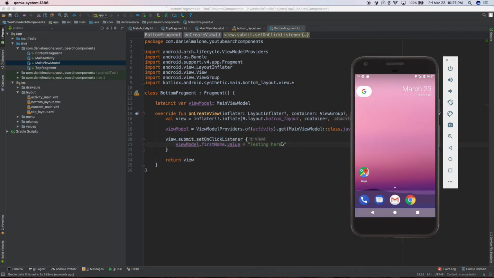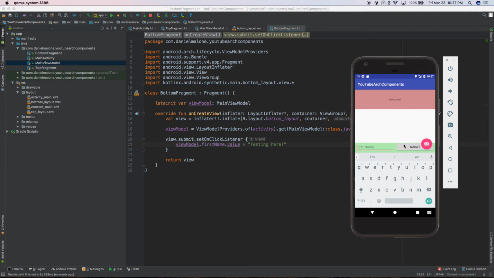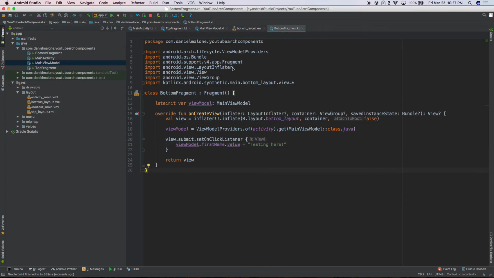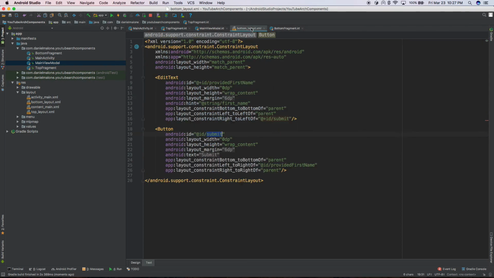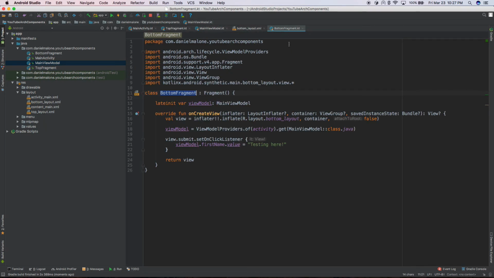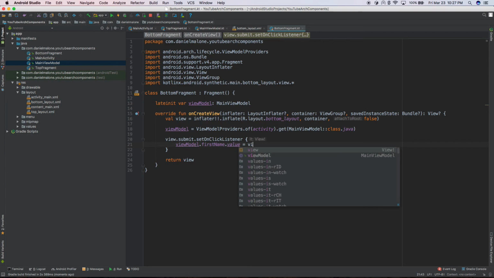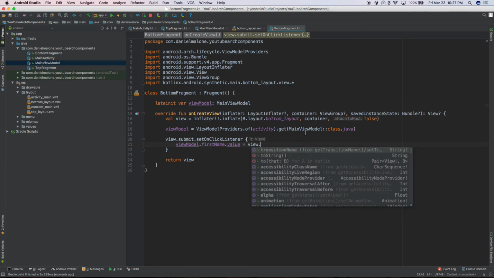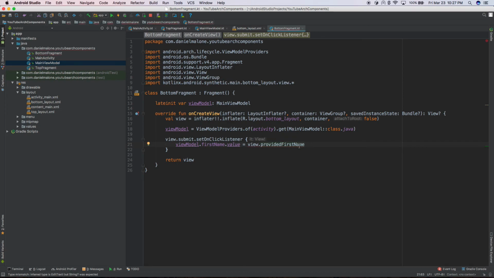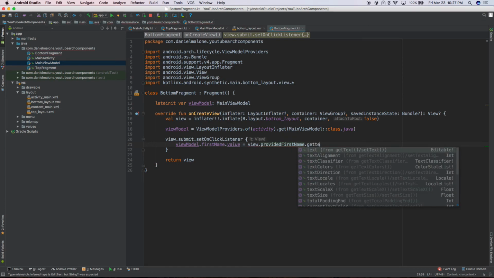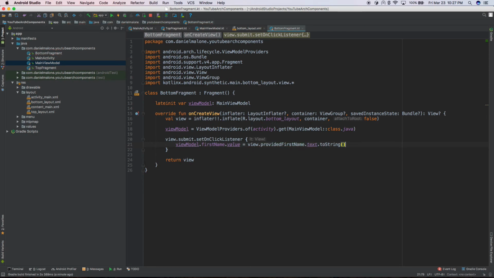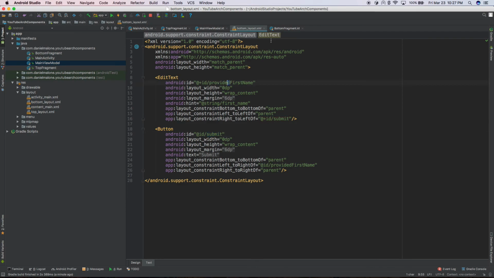This is not quite how we want it to function, but I'm going to click the button there. Ready, 1, 2, 3, click, and now it says testing here. So we're really close. We're communicating from the bottom fragment to the top fragment. Let's do one last thing: in the bottom fragment, instead of sending testing here, we want to send view dot provided dot get text dot to string. So, provided first name.